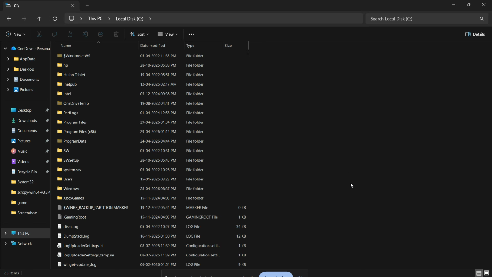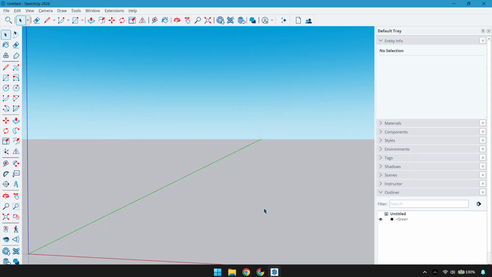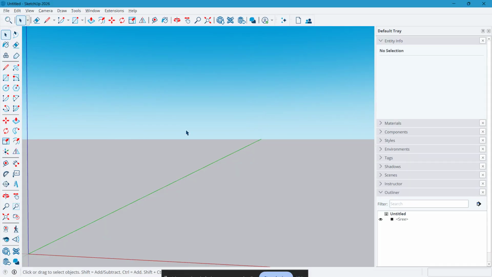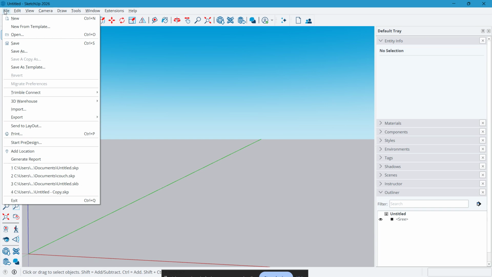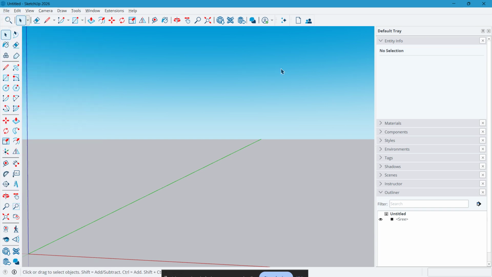Next, check your component names. Open your component list and make sure the names are simple and clean. Avoid special characters, symbols, and unnecessary spaces where possible. Characters like slashes, brackets, quotes, ampersands, or unusual punctuation can sometimes break Ruby-based scripts and dynamic component behavior. If you have custom components with strange names, rename them using plain letters and numbers only, then test the model again.